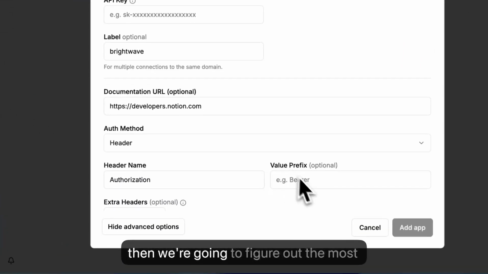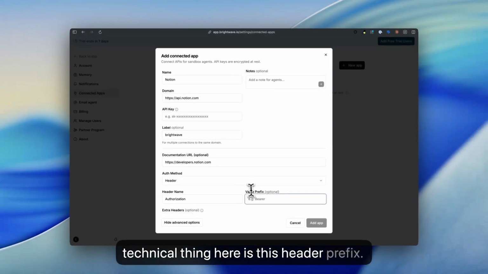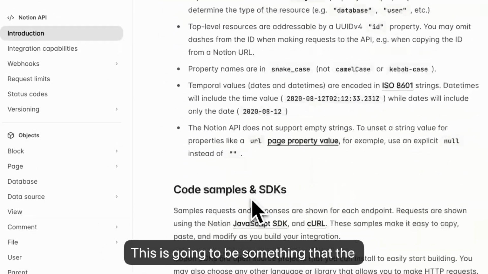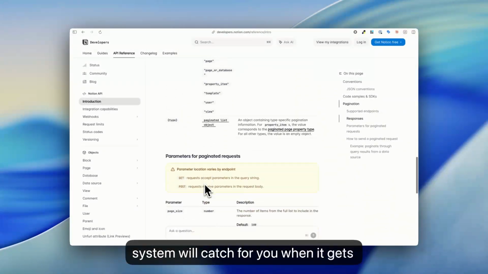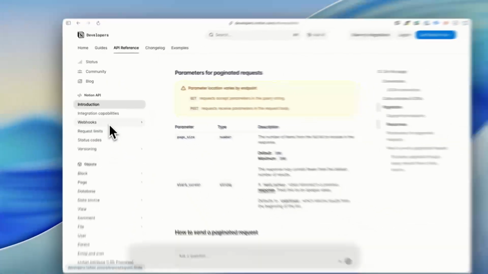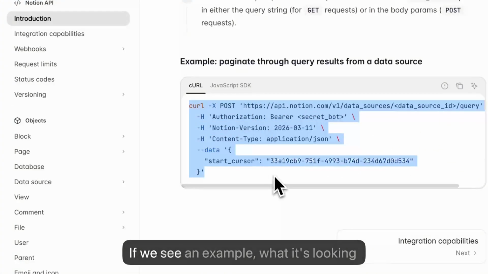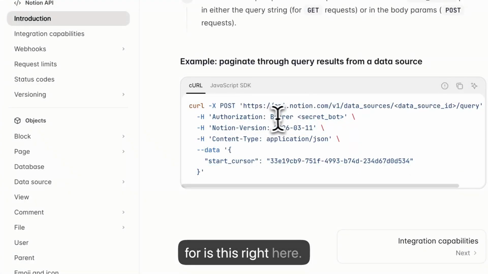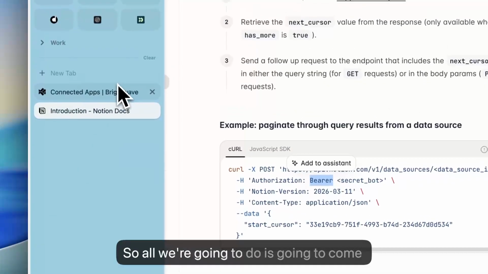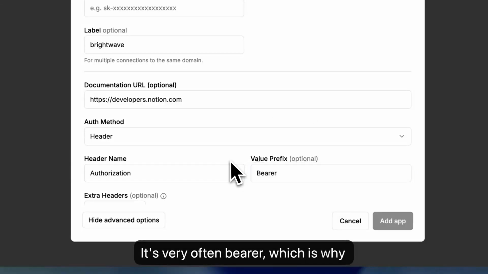Then the most technical thing here is this header prefix. You don't have to do this. This is something that the system will catch for you when it gets started, but sometimes if we can give it a head start, usually that's found right here. If we see an example, what it's looking for is this right here. The authorization method is using this bearer method. So all we're going to do is come back here and type in bearer. It's very often bearer, which is why that's the example.